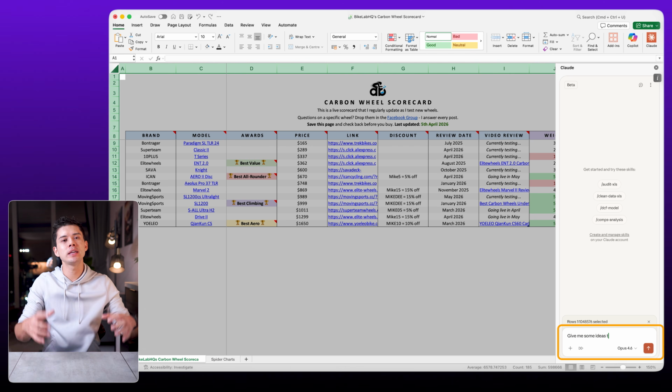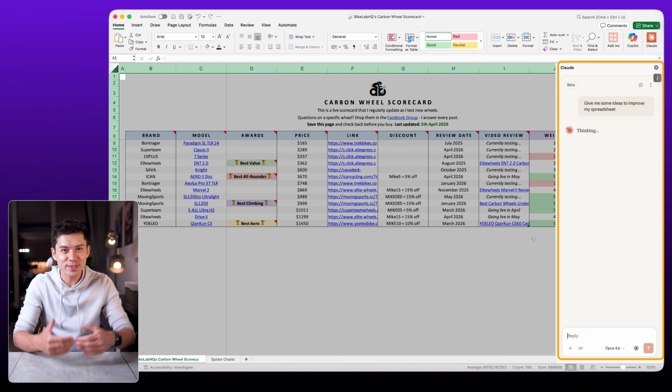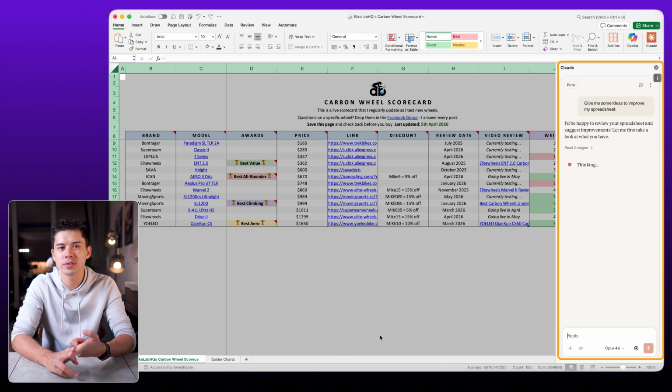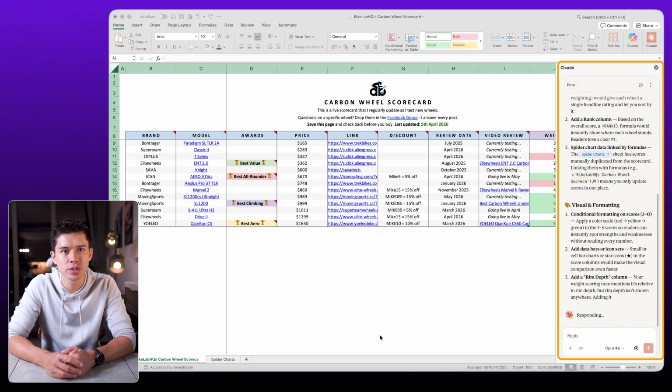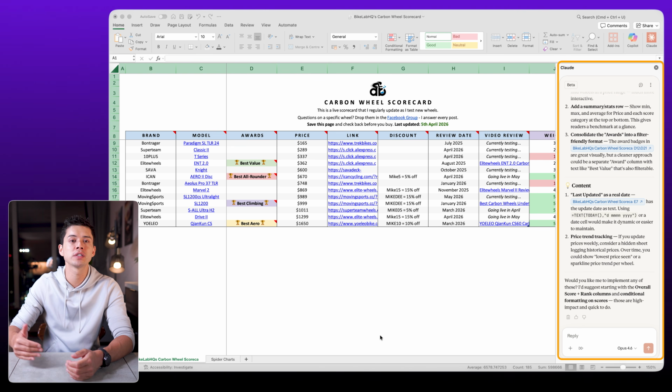What's also nice about Claude is, sure, it can do all the complex formulas and charts and graphs for you, but it can also help with brainstorming within Excel itself. So I asked Claude, "give me some ideas to improve my spreadsheet." And it gives me genuinely some very good ideas, like adding an overall score column, or a rank column, or adding a sorting and filtering function. One of the ideas is consolidate the awards into a filter-friendly format.